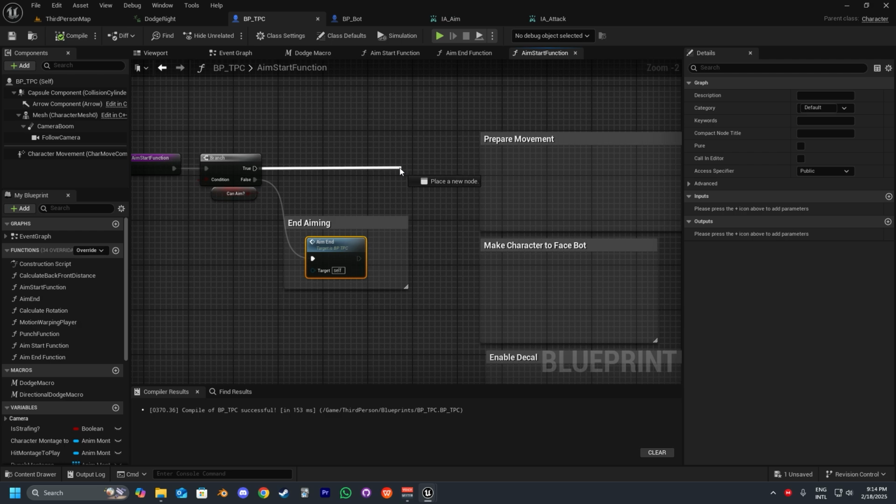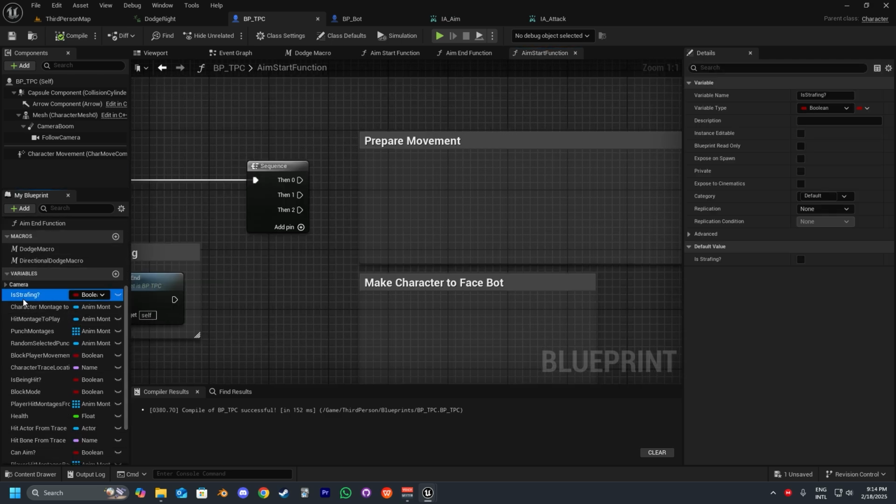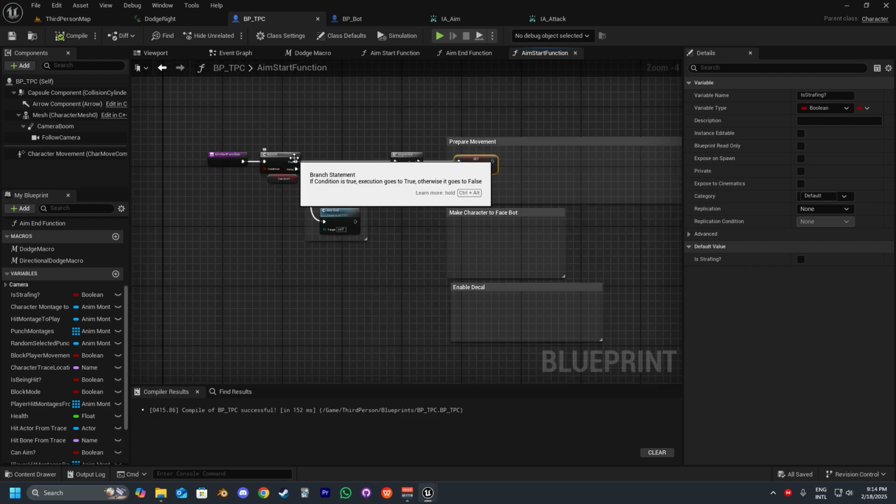The first thing we're going to do here is create another variable called is strafing, if you haven't. This is going to be a Boolean variable. We're going to drag and drop it and set it to be true. All we're doing here is, when you press the right mouse button, we want the character to be aiming at the bot.